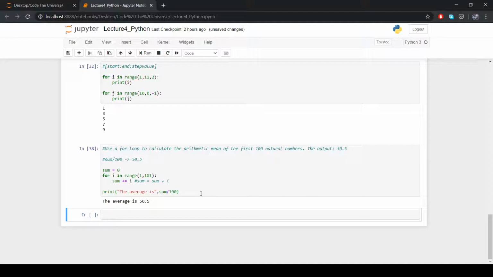I'll give another task to make you guys more familiar with loops. So let's try to make this program more user friendly. So now we're only calculating the arithmetic mean of the first 100 numbers. What I want you to do is the same, using a for loop, calculate the arithmetic mean of the first n natural numbers, where n is a user inputted integer.